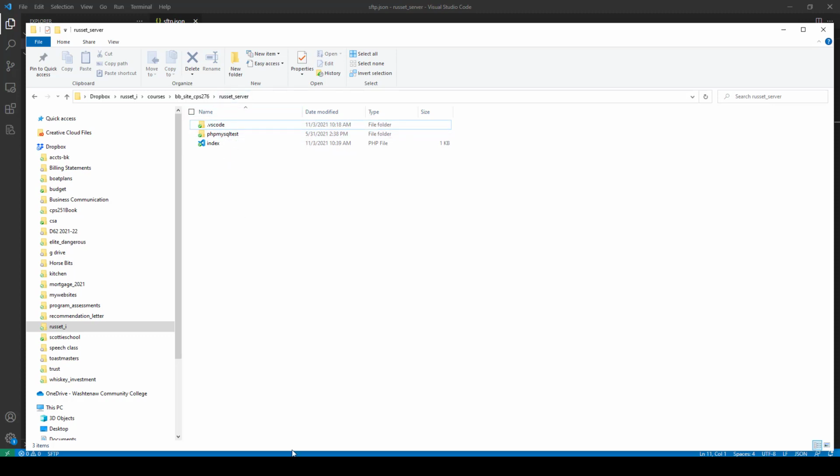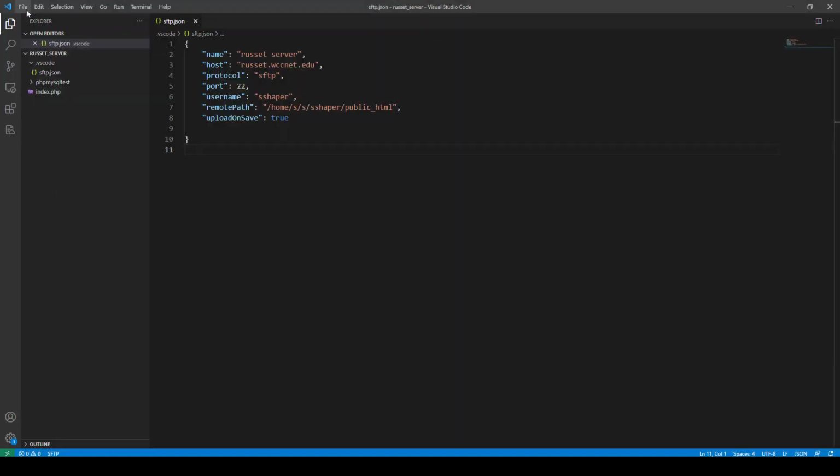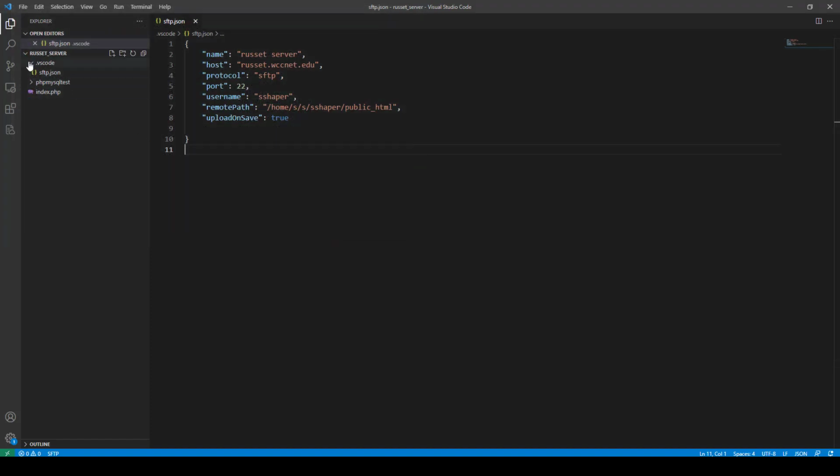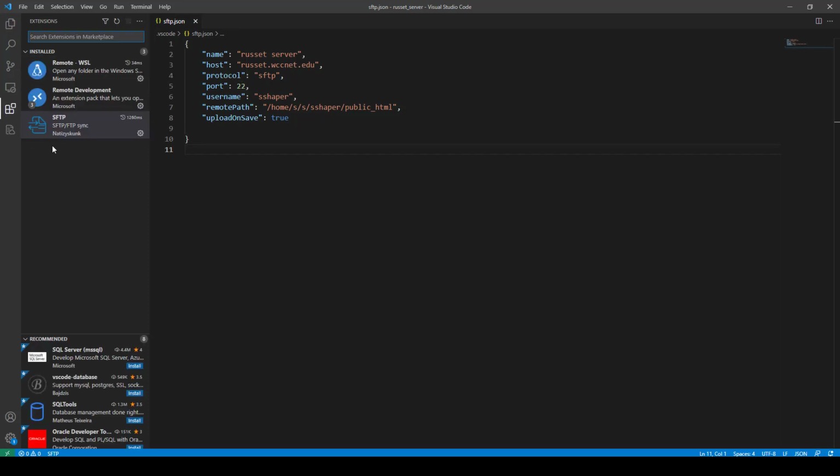When you're done with that, open up your VS Code and just go File, Open Folder, and just make sure to click on whatever your folder is. Mine's russet_server. Okay. Now I've already done that, so I have this opened up here. And what we want to do is we want to actually update our VS Code folder, but we have to do one thing first.